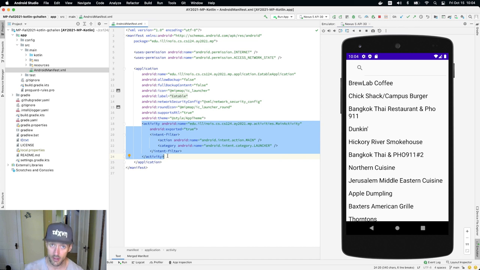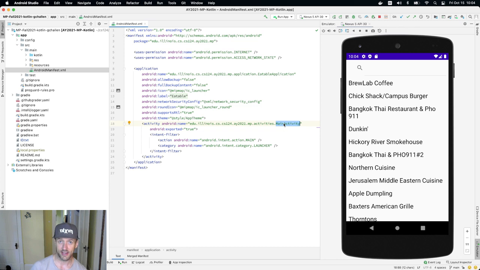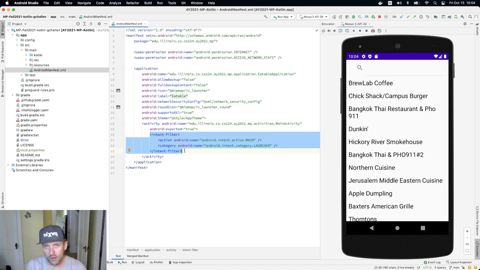And we're going to look at some of the code that drives this activity in a minute. But what's in here is this declaration of an activity. It tells Android where to find the class that implements the activity, which we're going to look at the code for in just a second. And this piece of code here tells Android that when the app is launched, this is the activity that should be shown.